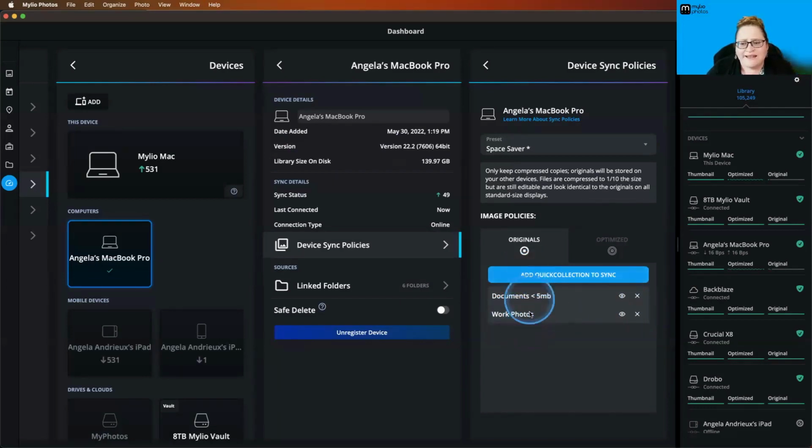If you add a sync policy and you think, wait a second, maybe I don't want to do that, or you've had it a certain way for a while and you decide you need to make a change, all you have to do is come back in here, click that X, and take that off of there.